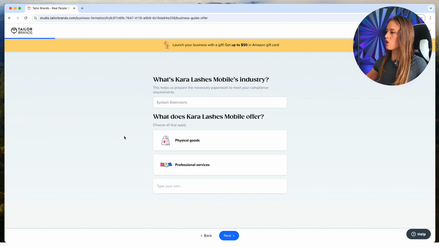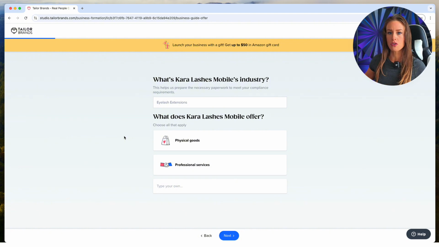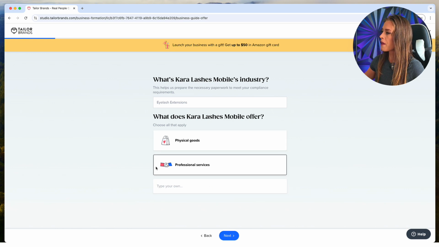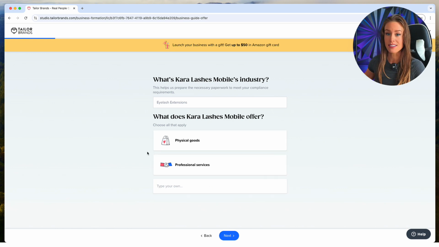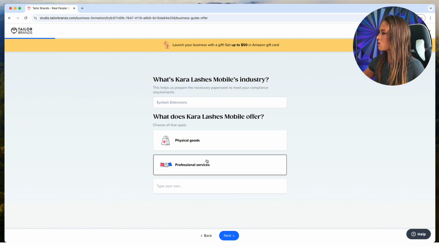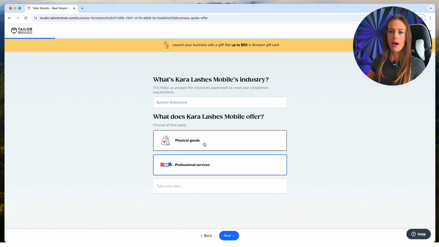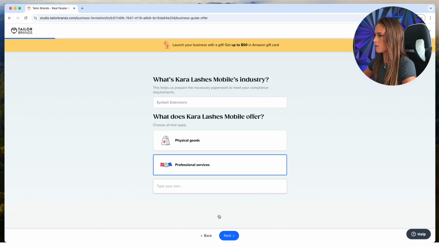And what is it that you're offering? So you're either selling a physical good or a professional service. Now, if you have something that doesn't fall into one of those categories, you can type it here, but I can't even think of anything that doesn't. So just select one of these two options. For me, like I mentioned, I'm providing a service, but if I was also selling some sort of product, I could also select this option as well.